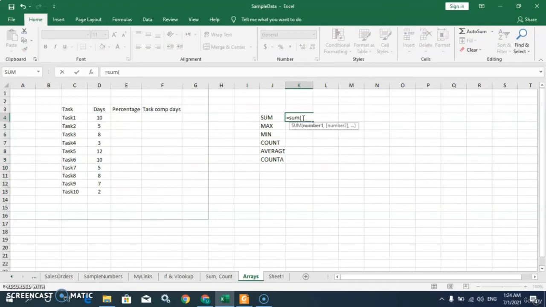Again, you can see SUM, bracket open, and you can even select the whole range, or you can write it like I am writing: D4 to, you will use a semicolon to give the range. D4 to D13 I am going to sum. So I will write D4 semicolon D13. It will select this whole range. See? In this way we can use the sum function.